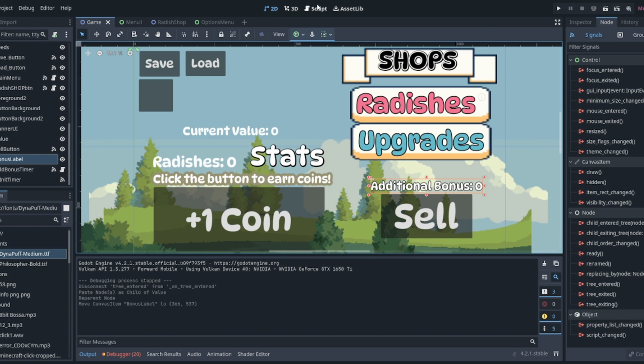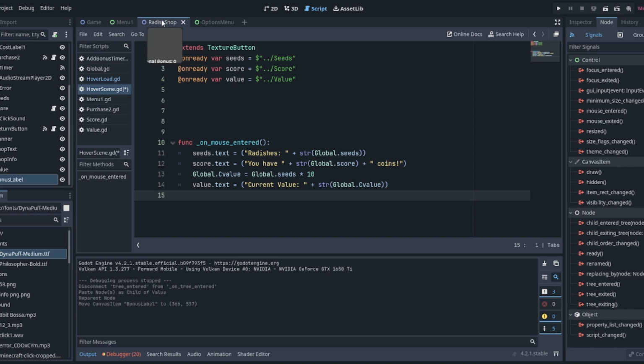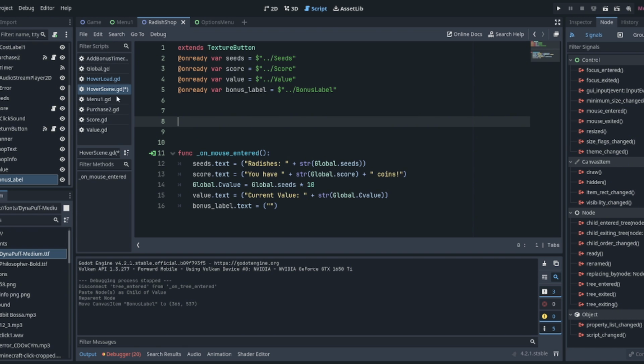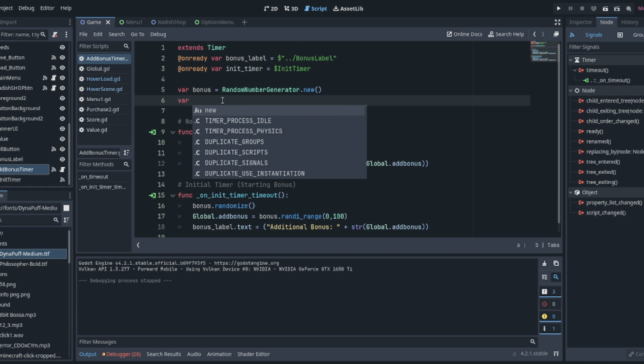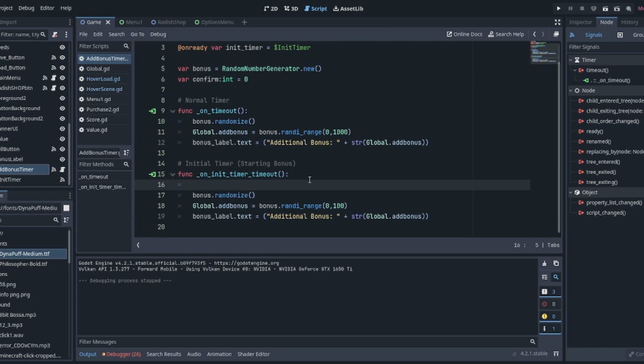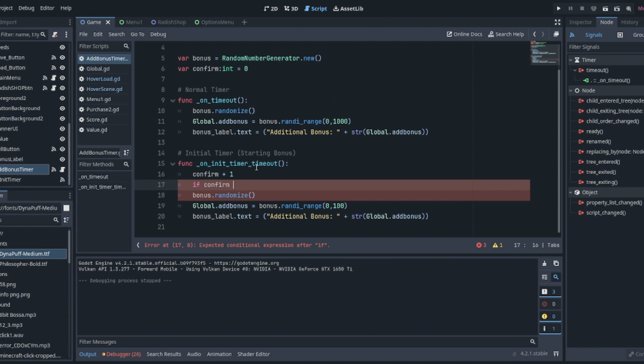I added a fix by encoding a variable to the timer which is automatically set to 0. If it's anything else, the initial timer won't work again. Then in the script for loading data, when entering the shop scene, the so-called init timer will add 1 to its value. This way, once you return to the game scene, the variable will not be 0, meaning the initial timer will not fire and the bonus will stay the same.